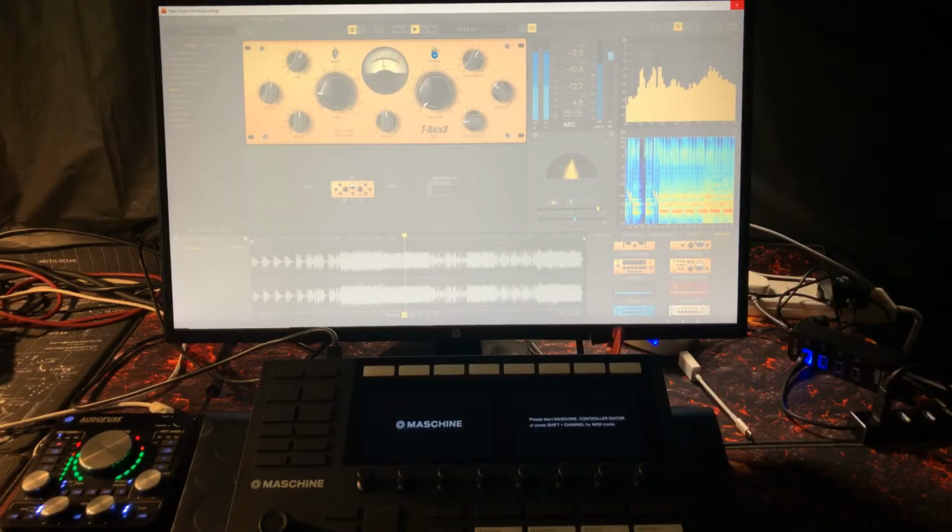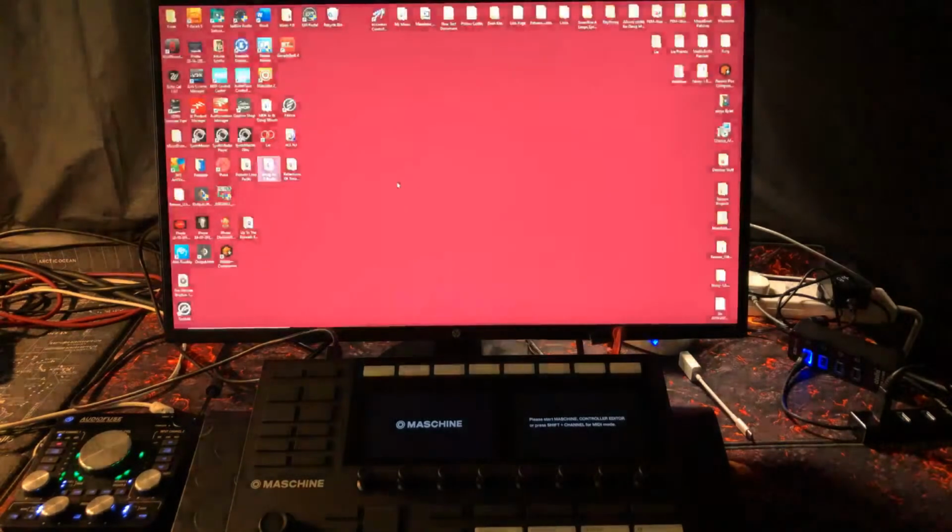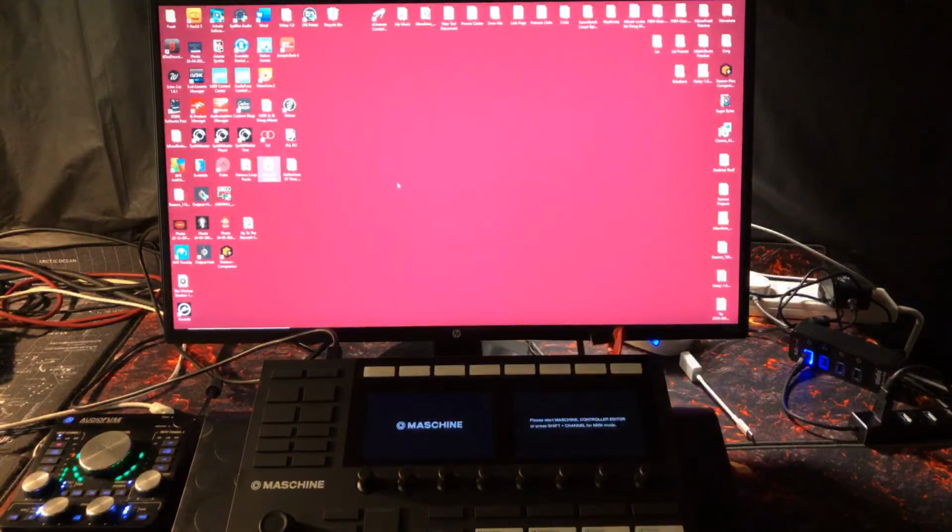Me messing around with it. That was me messing around with it, trying to change presets mid track. Anyway, but yeah, you get the idea. Do you know what I mean?